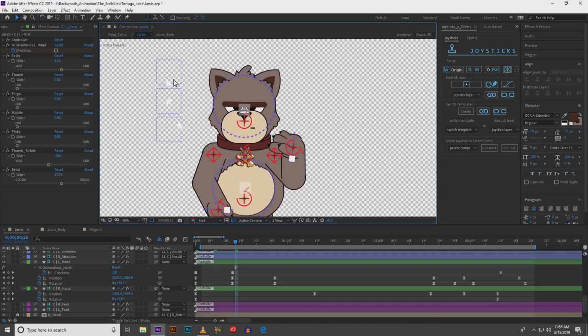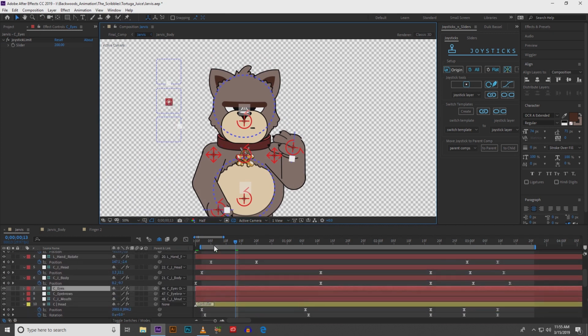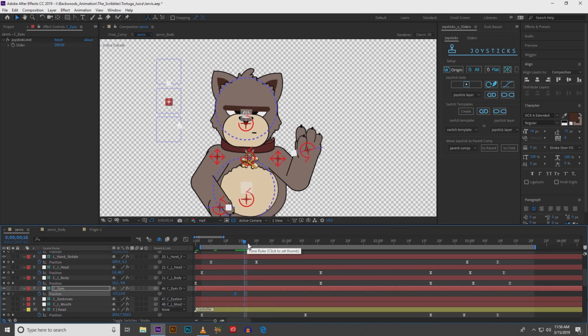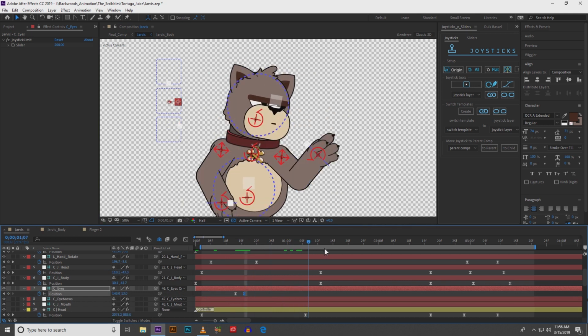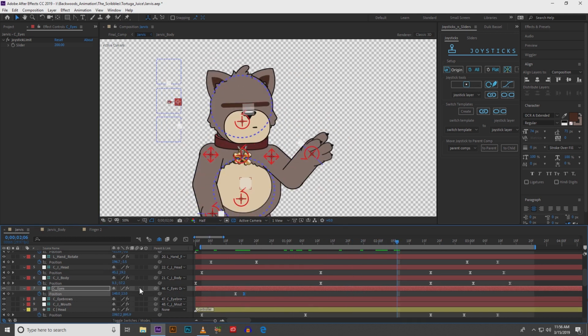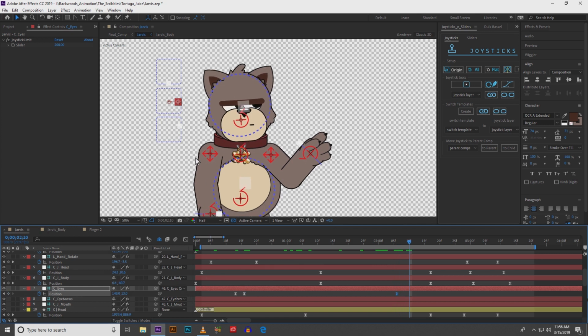So eye movement, I have eyebrows, eyes, mouth. So we'll come here, hit P. Move him over like he's looking at somebody. As he pulls back this way, he blinks. I like to have about 4 frames on my eye movements. Maybe I'll move them on that side.